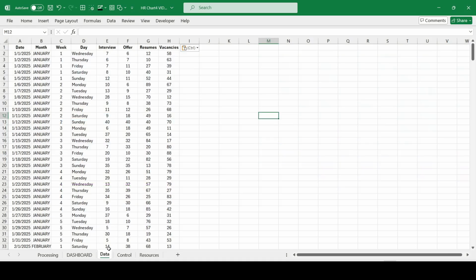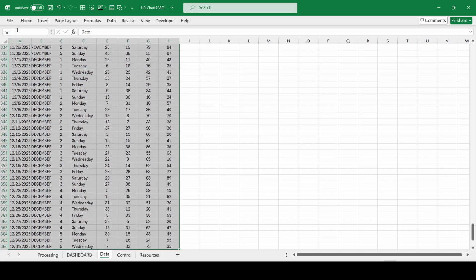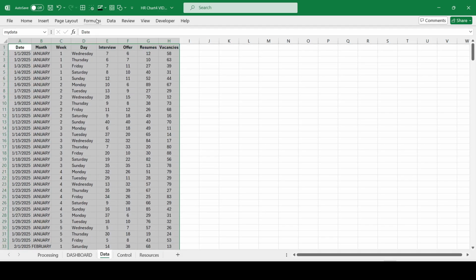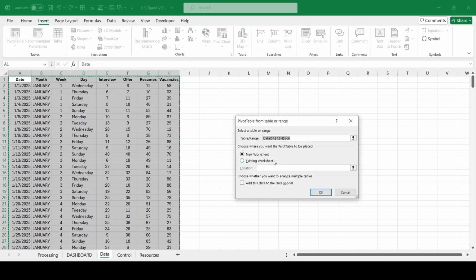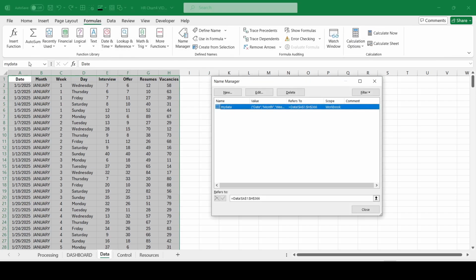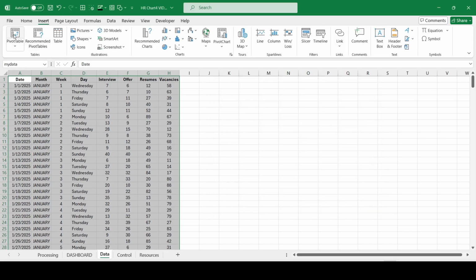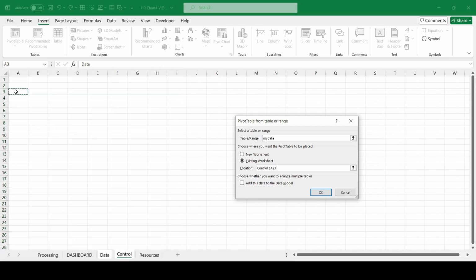Link the charts to the database. On the datasheet, select the entire table range A1:H366 and name the range My Data. Create a pivot table for this range, specifying My Data as the data source and placing the pivot table on the control sheet in cell A3.